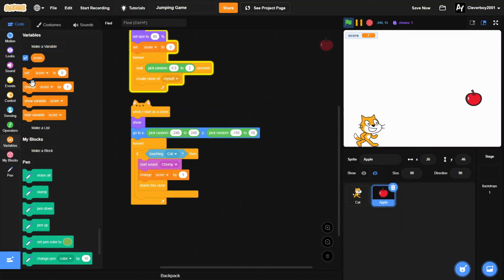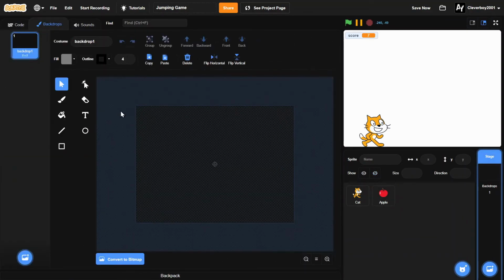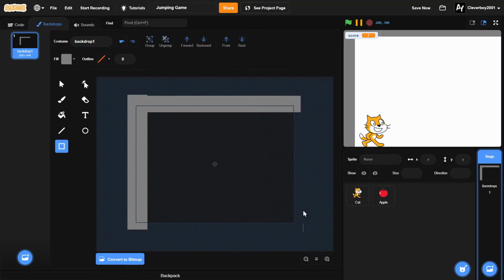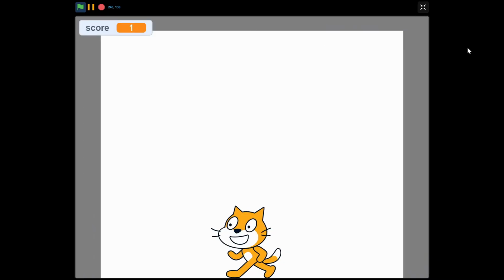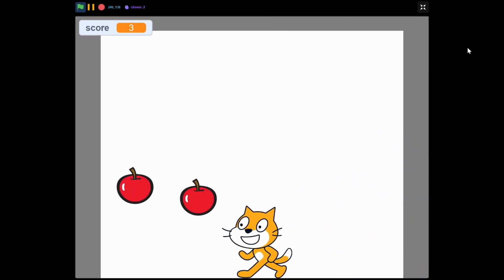Now let's add some decorations. So let's go to the stage, backdrops, and let's draw something cool. I'll draw it like this and that and that. Okay, so I think that is a very good decoration to start off. So I think that is it.